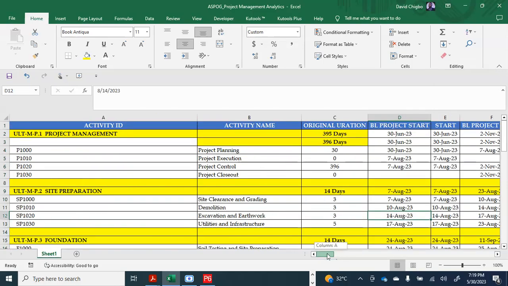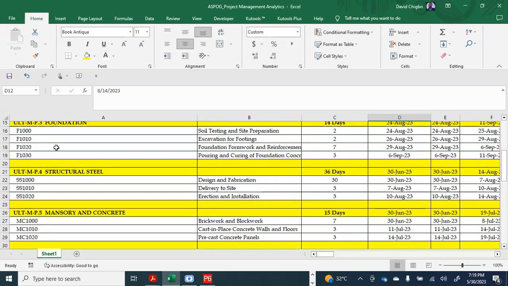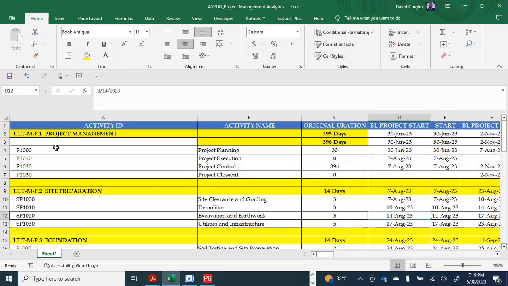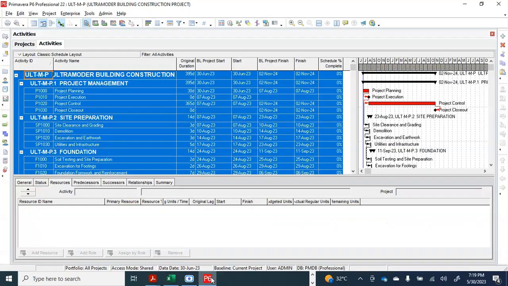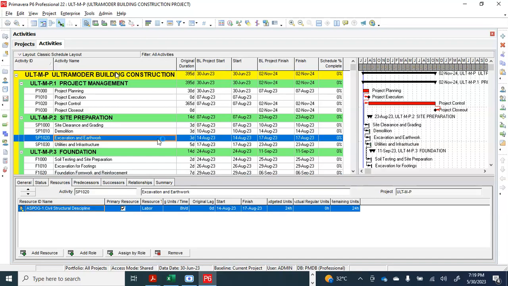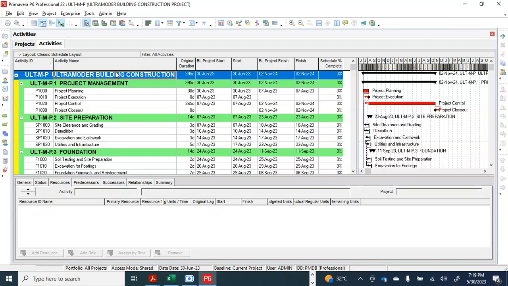What else again should I do? Insert a space. What's the title of the project again? Let me see. Ultra modern. Let me go back to the WBS to copy it.